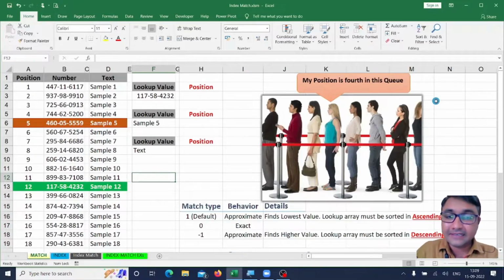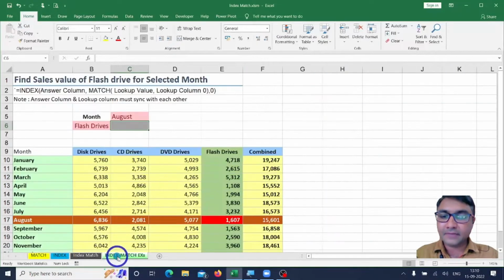As it suggests, index and match are separate formulas and we combine them together to look up any value. Friends, index match is available in all Excel versions, so you do not need a Microsoft 365 subscription. Let's see where index match can be useful. I'm opening the sheet index match exercise.